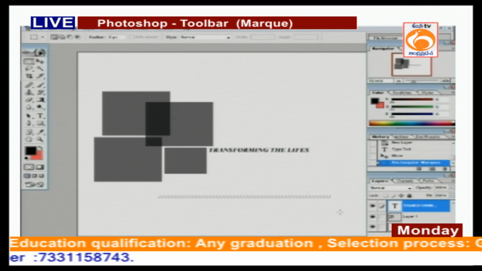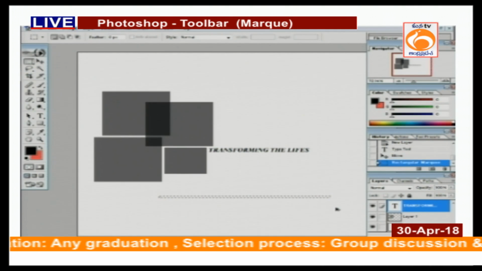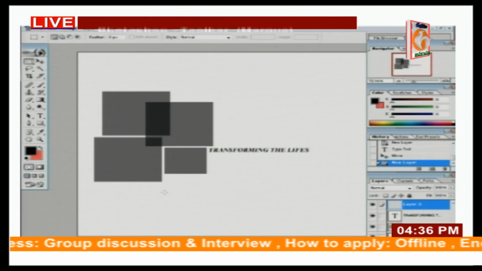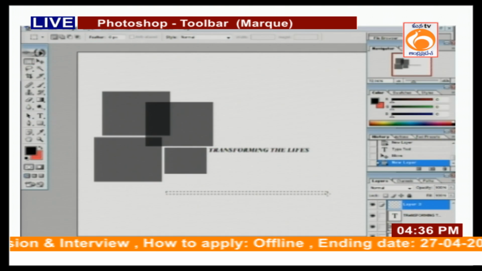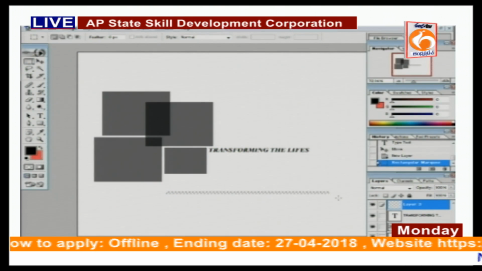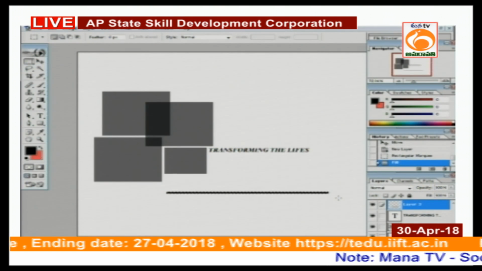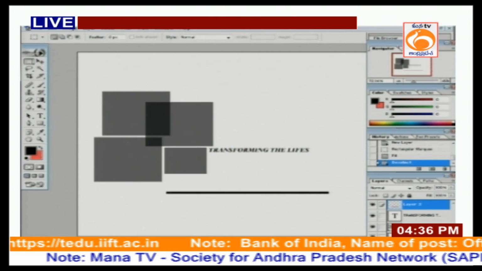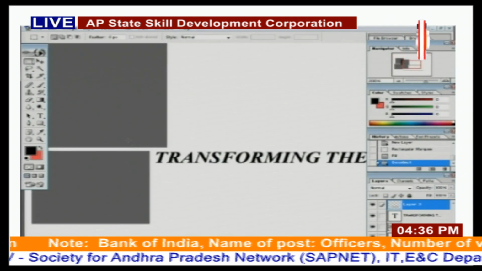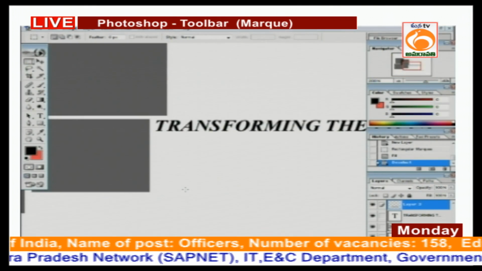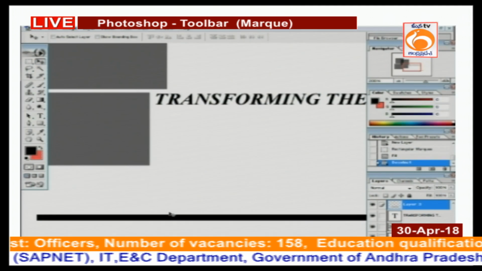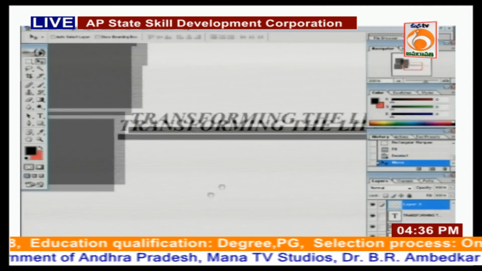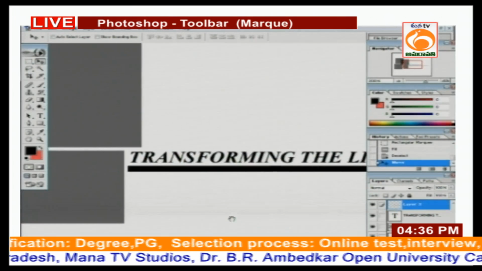So now create a new layer. Go for black. Control D. Zoom it. Make sure it suits.